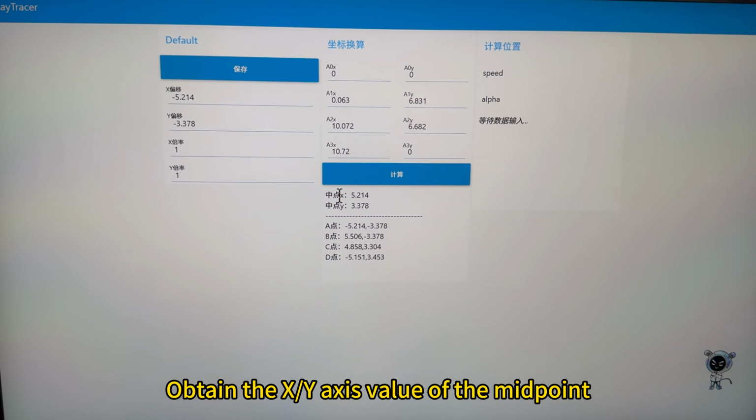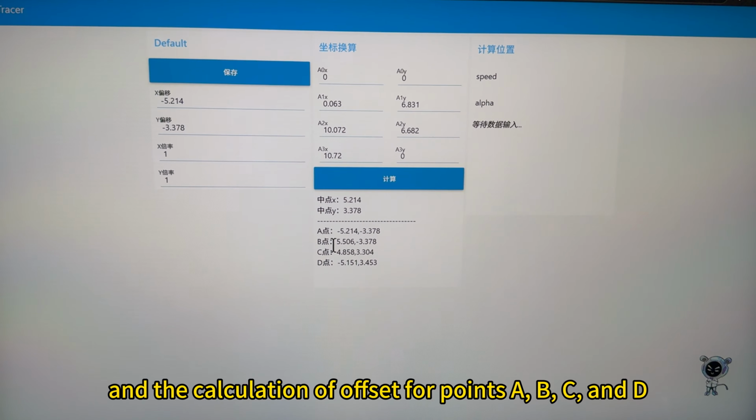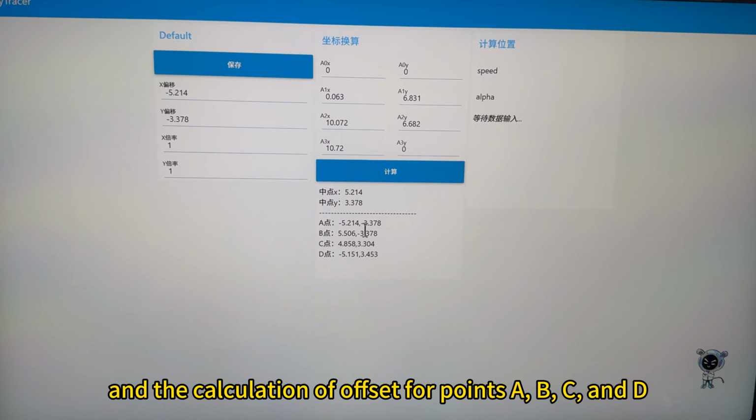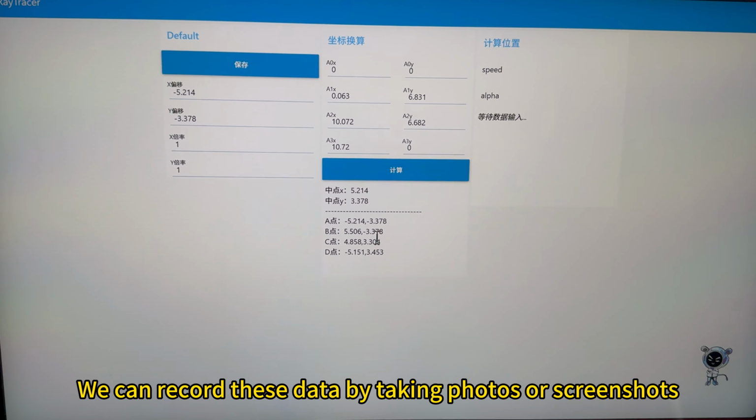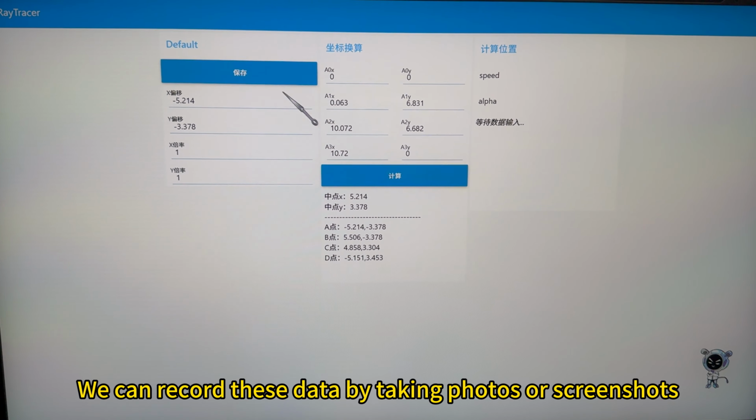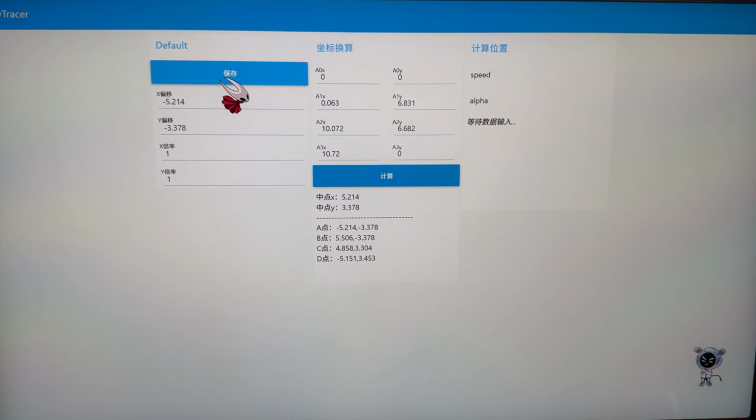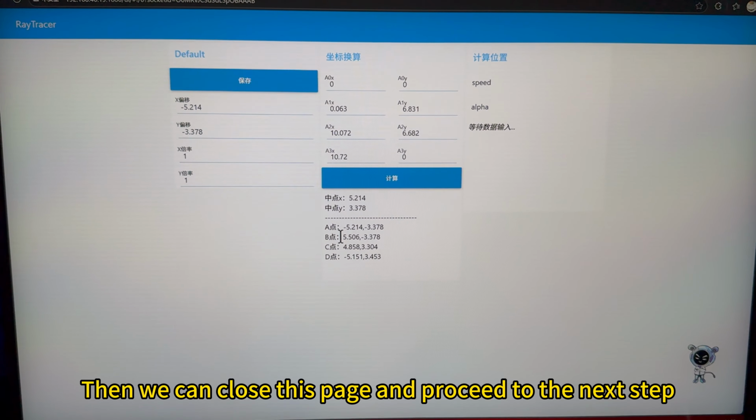Obtain the X, Y-axis value of the midpoint, and the calculation of offset for points B, C, and D. We can record these data by taking photos or screenshots. Then click Save. Then we can close this page and proceed to the next step.